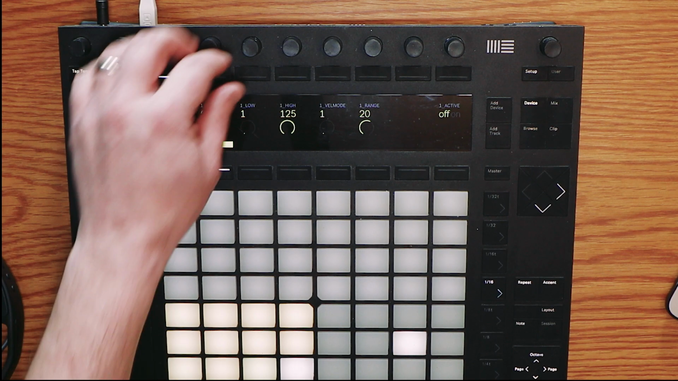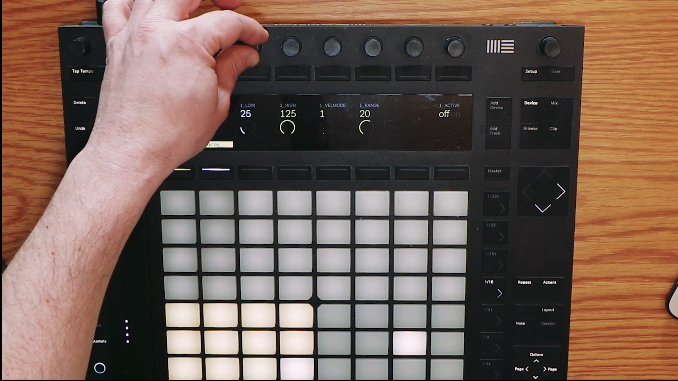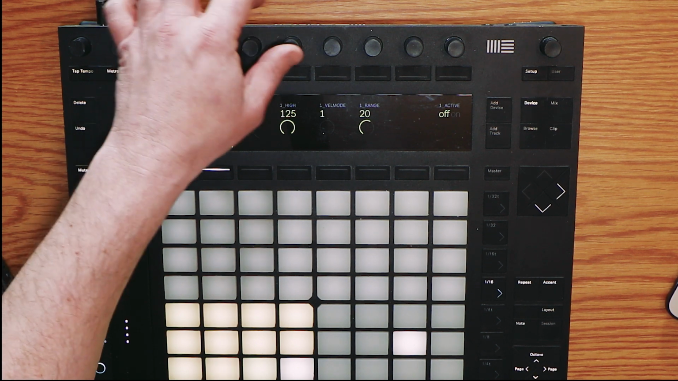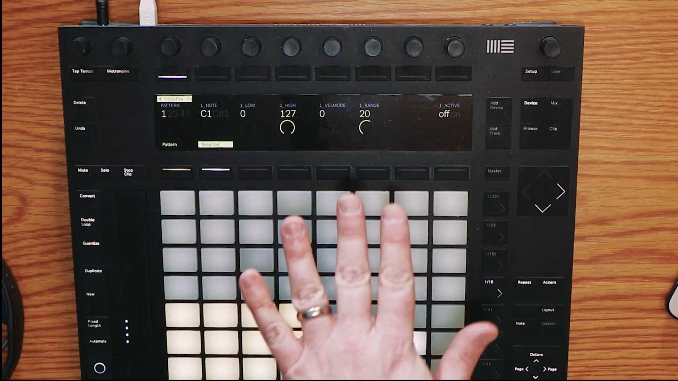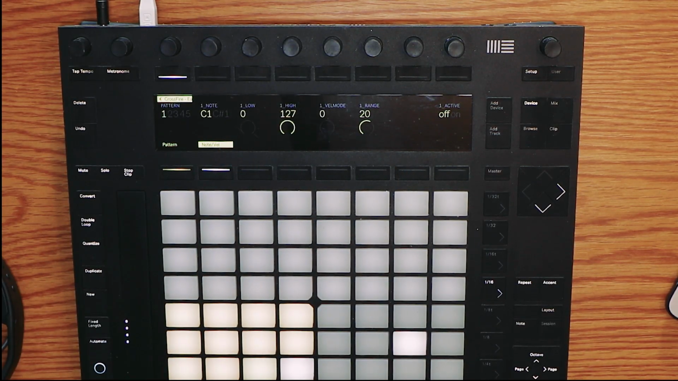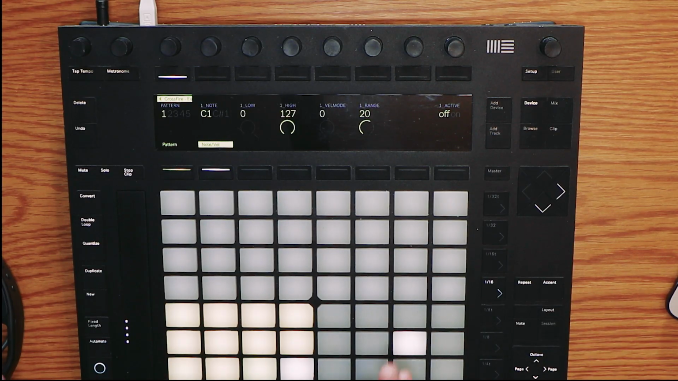The velocity side of things is over on the right-hand side of the device, as you can see here, and we can set the lowest velocity that our hit will be at and the highest as well. On this particular one, it's the kick drum, so I'm going to want that 127. And we also have the velocity mode and range, which I'm going to come back to. The final control on each of the banks is the off and on element, so you can turn a pattern on directly from the Push.